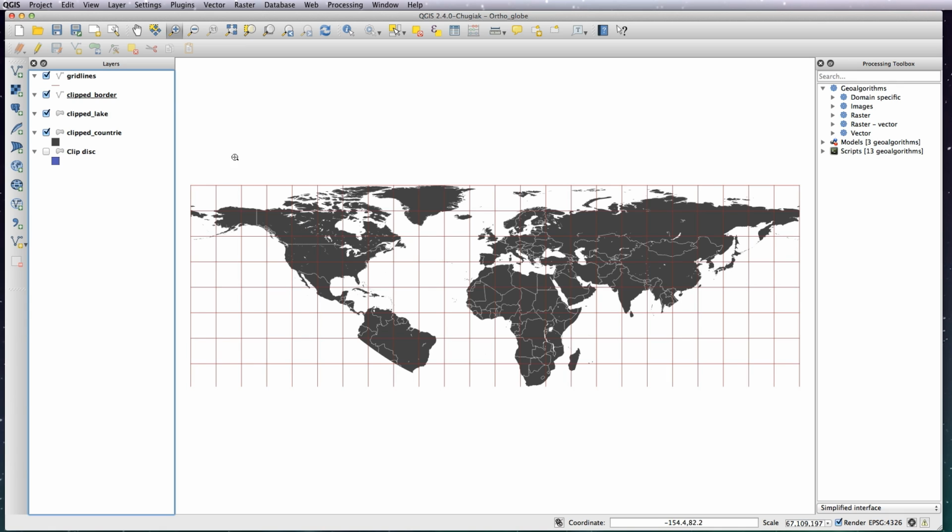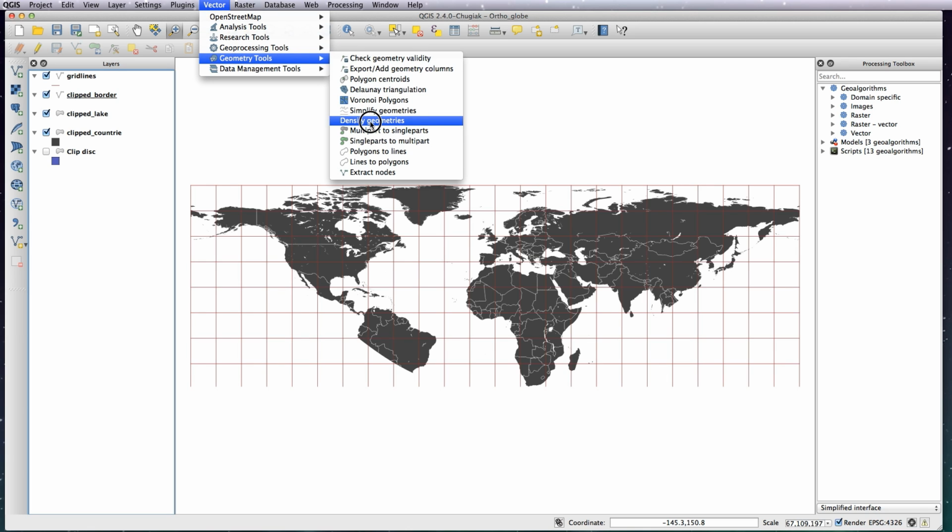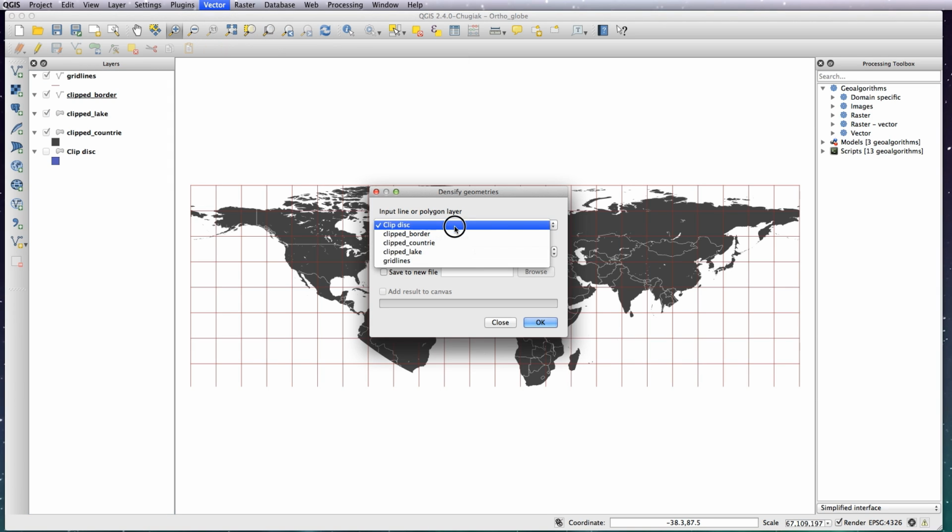Now what you need to do is basically these are single lines, so you can't turn them into curves. You need to basically add more points along each of these lines so that you can then bend them. So in order to do that, you need to go to Densify Geometries, which is under the Geometry Tools, and select your grid lines layer. And 50 vertices should be enough. Basically, it means you're going to add 50 points along each line.